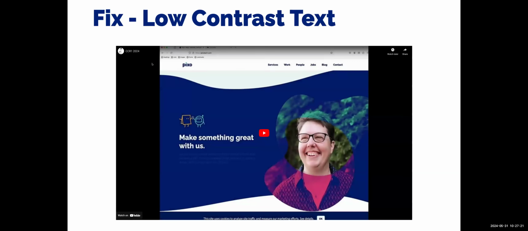I recorded a little video of me fixing a low contrast violation, but I am also making these changes in the inspector, the developer console, just to show you how you would be making these changes. You would have to make the actual changes in your code base.